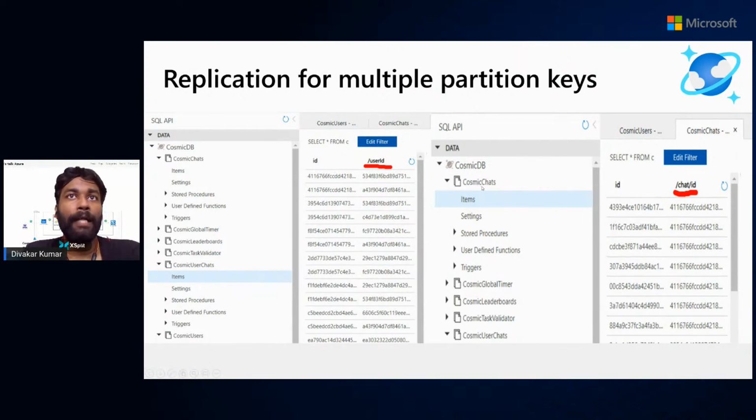Cosmic Chat is the container where all the messages are stored. You can see I have chosen chat ID as the partition key for this container. Whenever they click on a particular chat item, I use this chat ID as my query filter, so that all the messages for that particular chat are retrieved faster. Once I have done this, there is a change feed listening to this container, which duplicates this data to a different container with a minimal set of data.